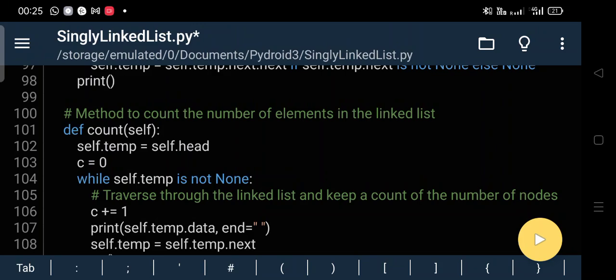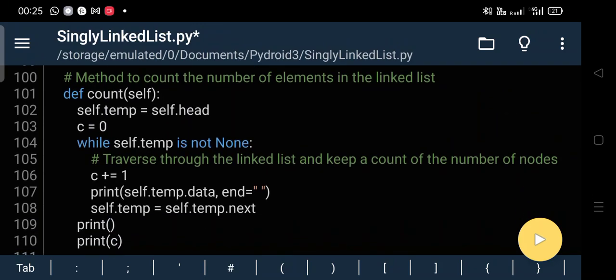The count function counts the number of elements in the linked list and displays the count. It traverses the list while keeping a count variable, which is c, to track the number of nodes. Additionally, it prints the data of each node as it traverses the list.